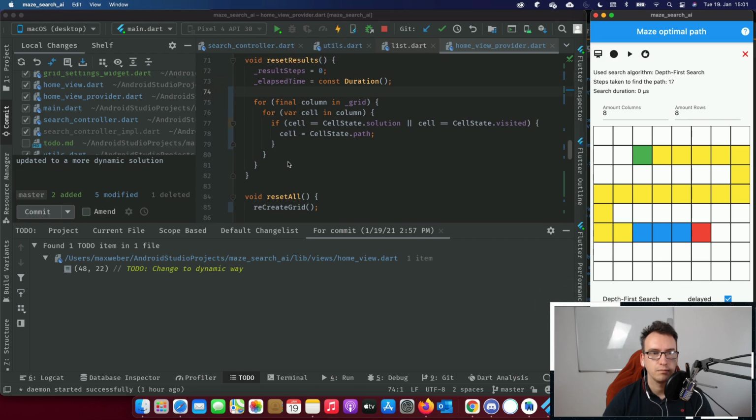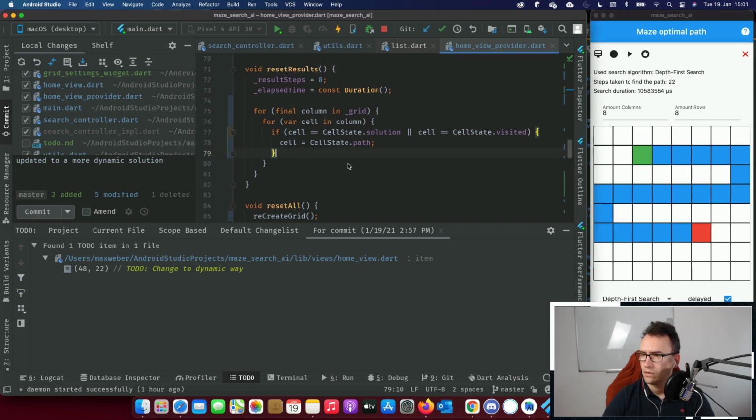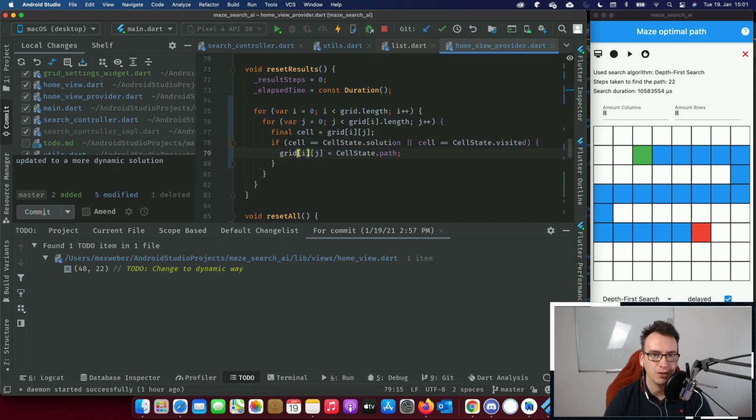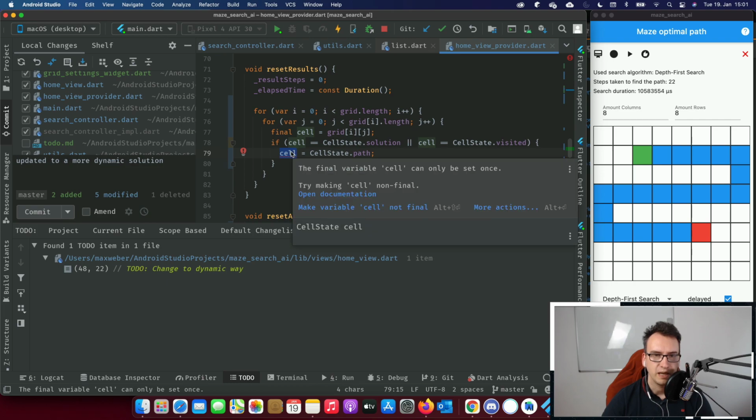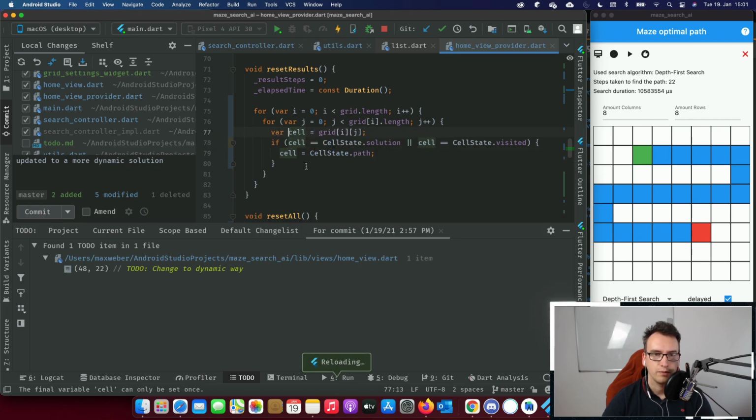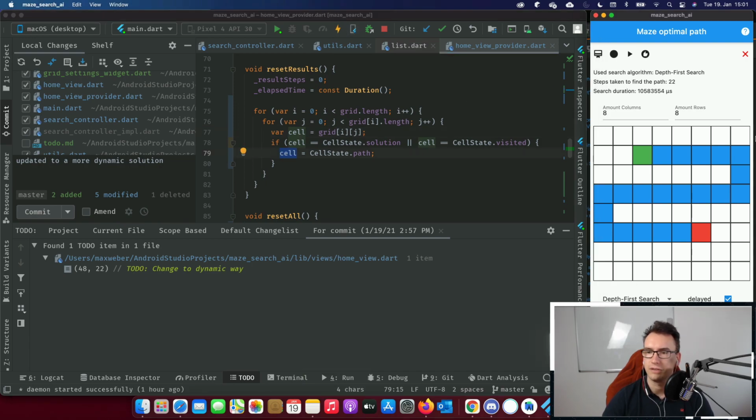Line 79. This one. Change it to cell there. Exactly. Yeah, that could work. I'm not sure if this works because I think we have to modify the map or the list itself. If we say now cell and we pass that, that will not work, I guess. Yeah, at the moment it's a final, but what if we change that? We change this value here inside. We don't change the reference to it.